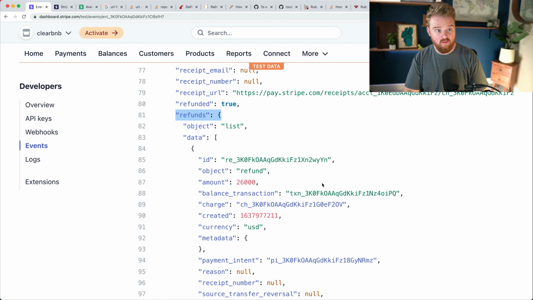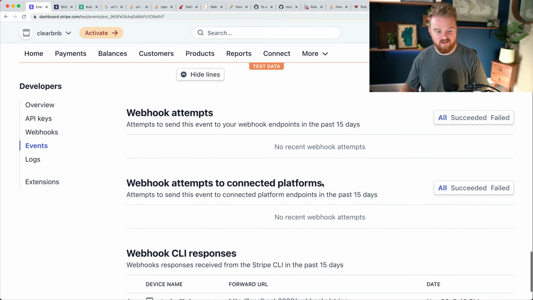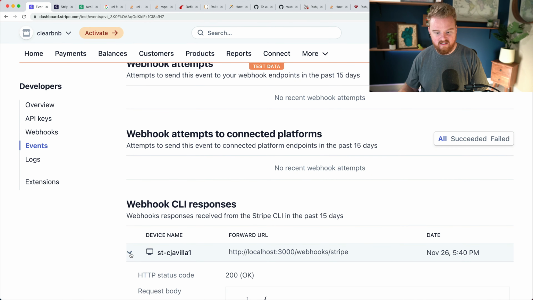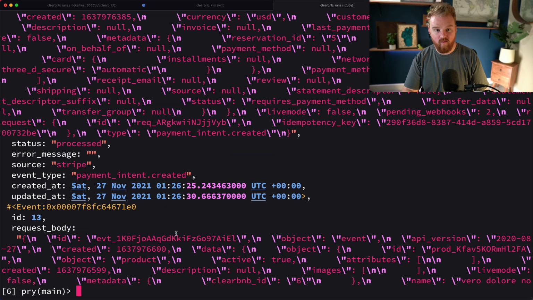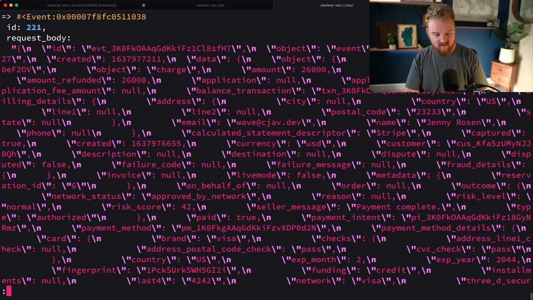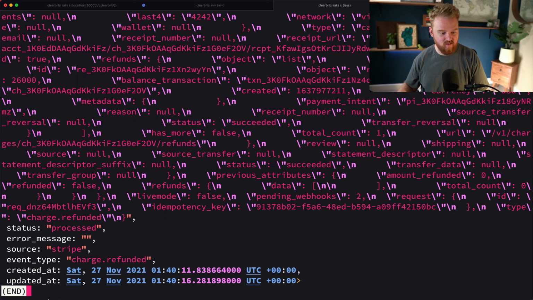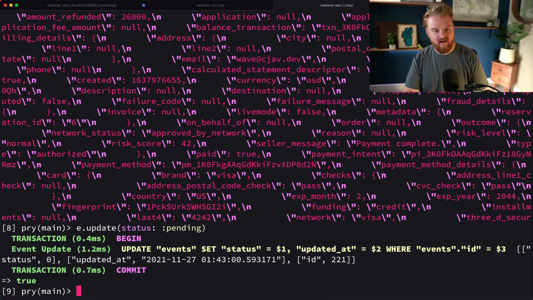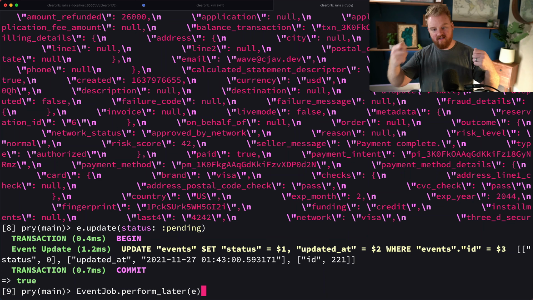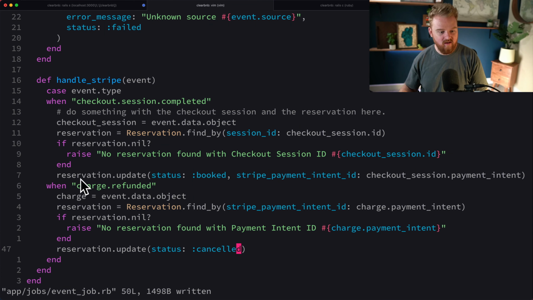Okay, so what we want to do is actually just retry this event and see if we can get it to... oh, you know what? It's already handled, right? It was already sent to us, Event.last, and it was processed. So it's showing processed here. So what I can do is say e = Event.last, e.update status pending, I think. And then I can say EventJob.perform_later e. And that should reprocess the same event. And this time it should go through this flow and mark the reservation as canceled.